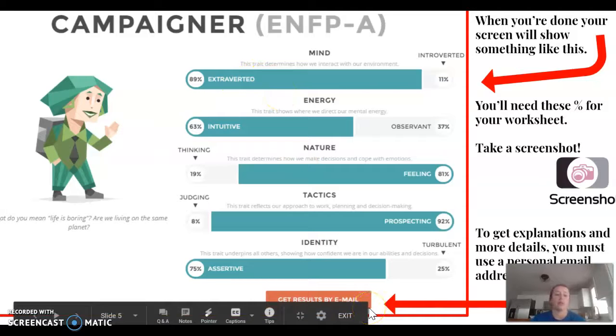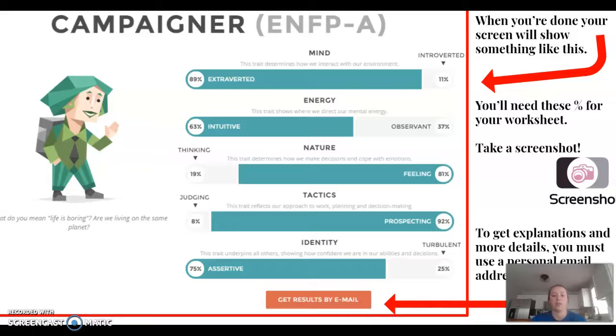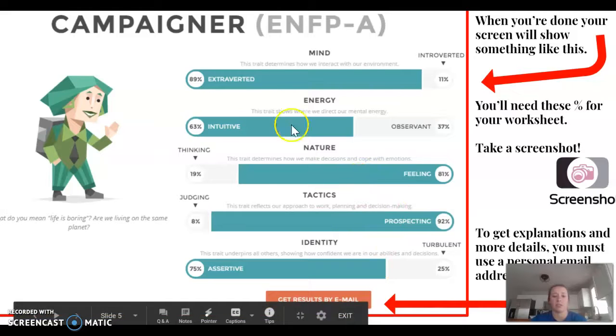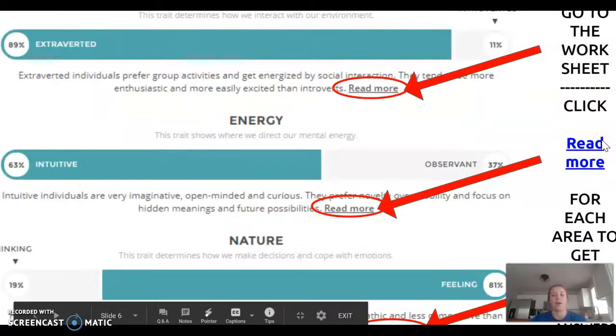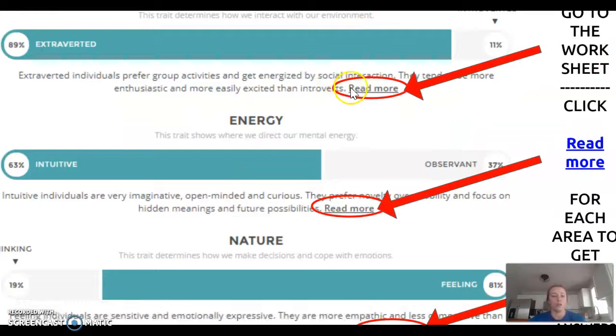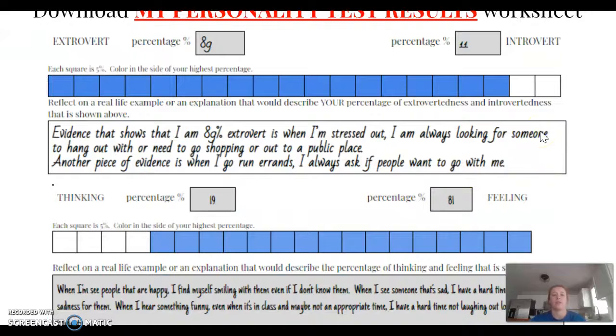Get your results by email. Try to save it as many different ways as you can. The more information you have, the better. Okay, so like I said, you're going to need these percentages here. You can read more under each of those. That's going to be helpful as well. And you're going to need those percentages for your worksheet.